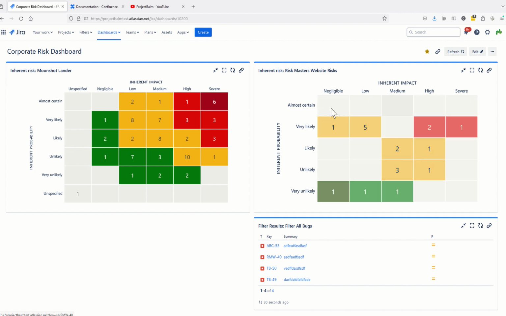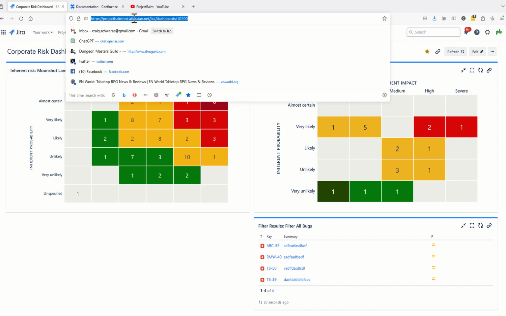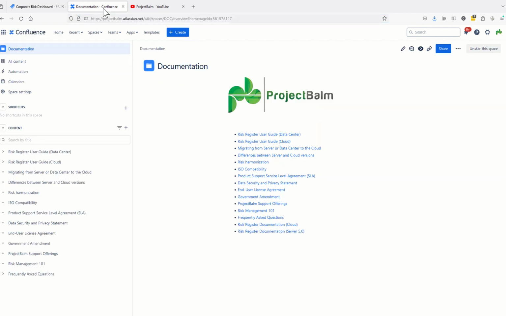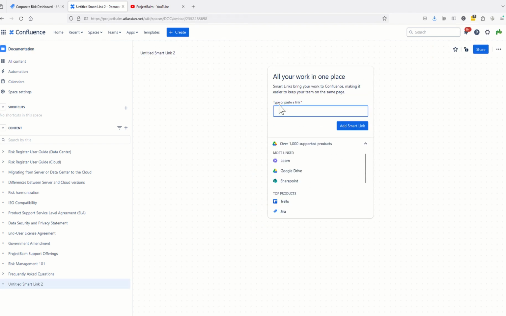Okay, so here we have our dashboard. It's all set up and we're in Jira at the moment. However, we'd like this risk information to appear in Confluence. So we go to the URL here, to the address bar. We copy that. Then we head on over to Confluence, and here's our Confluence space. And we click Create Smart Link. We paste the URL here, click on Add Smart Link.